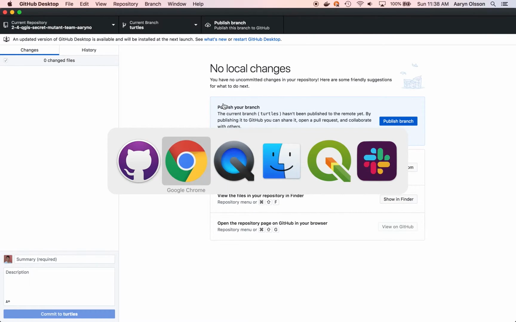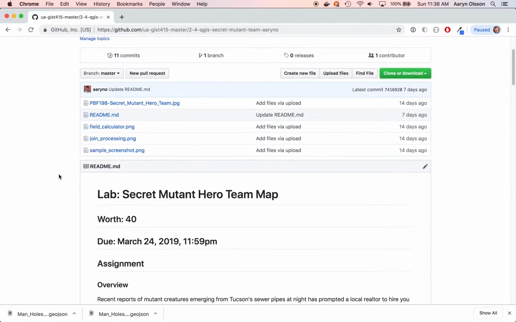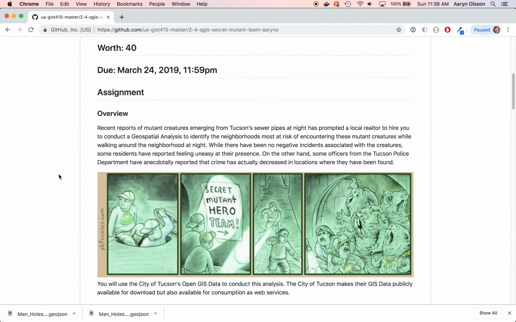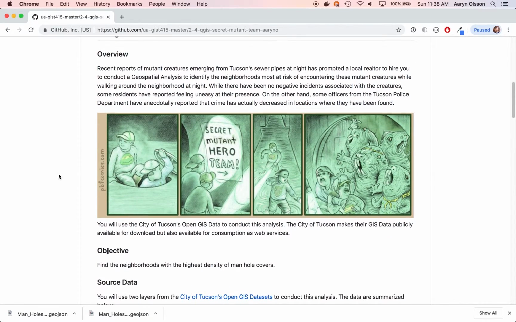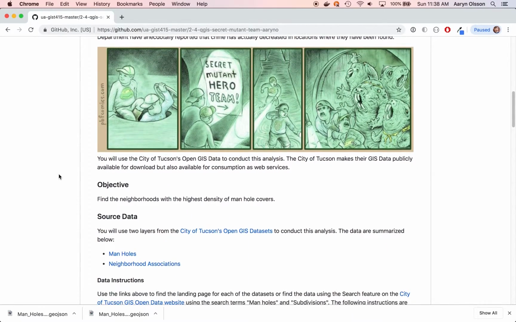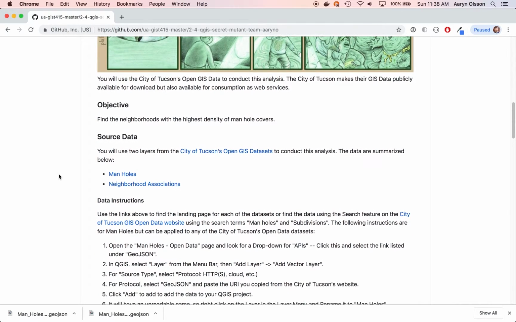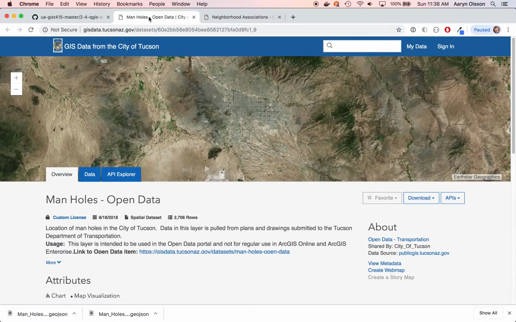So what do we need to do for this lab? Well, we're looking for the highest density of turtles in Tucson based on neighborhood association. So the city of Tucson has these two data sets that we're going to use, manholes and neighborhood associations, and they publish them as services through APIs as well.